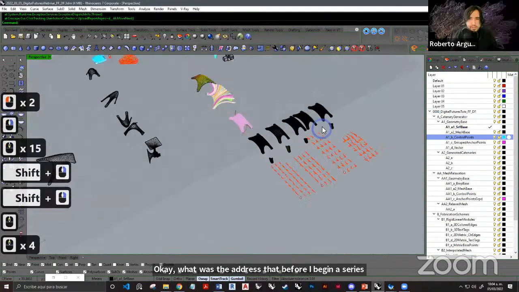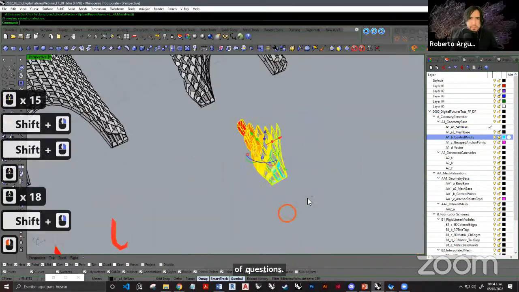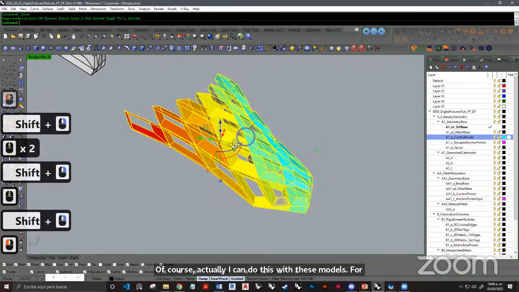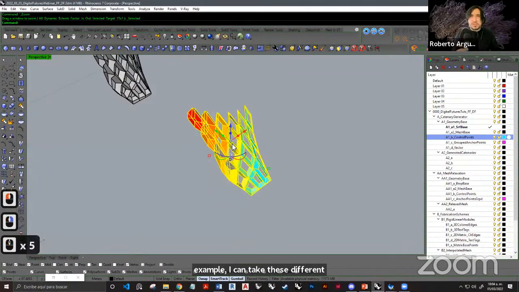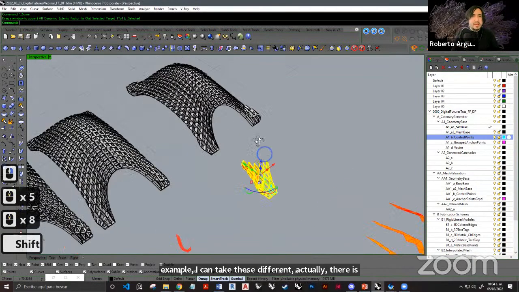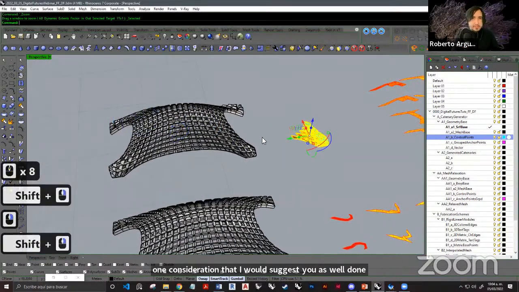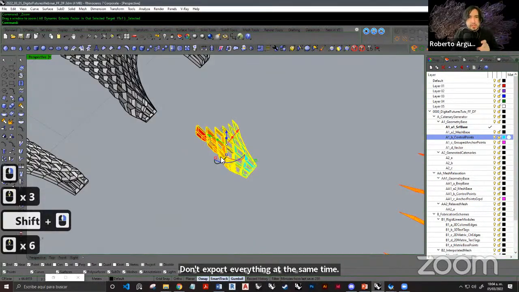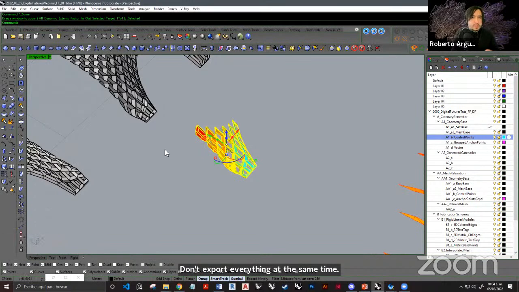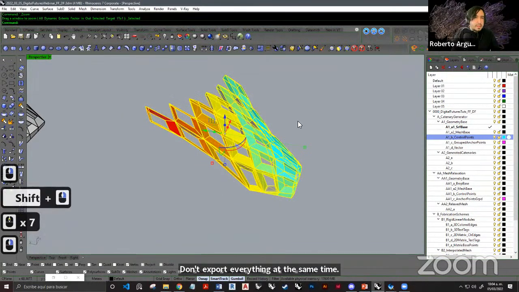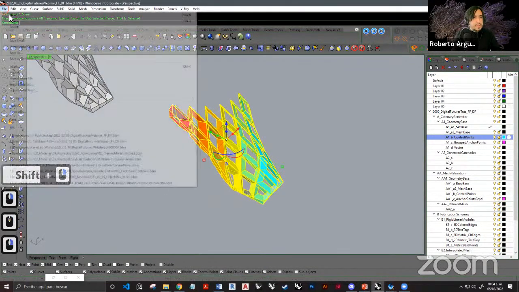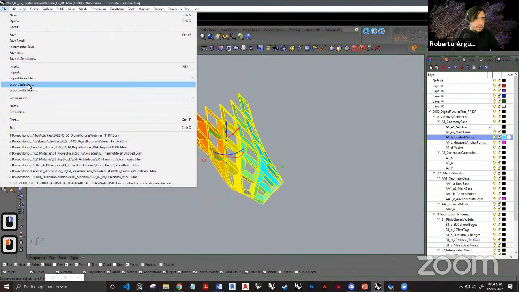Of course. Actually, I can do this with these models. There is one consideration that I will suggest as well. Don't export everything at the same time. Try to go lower on the quantity of meshes or geometry that you're going to generate and unfold on Pepacura. About formatting and that kind of considerations, go to export selected.